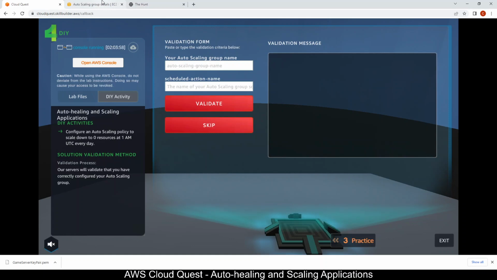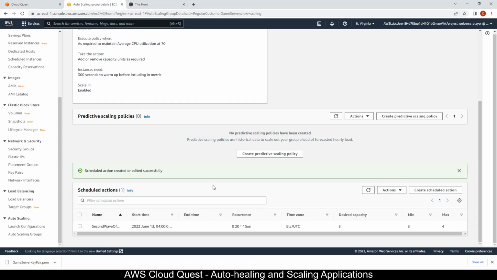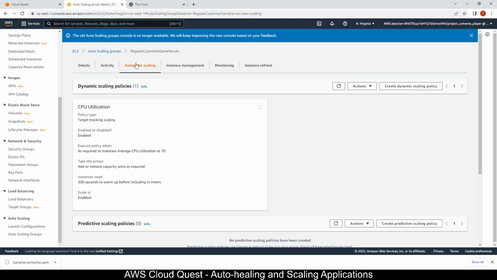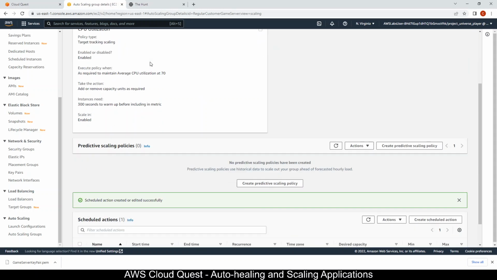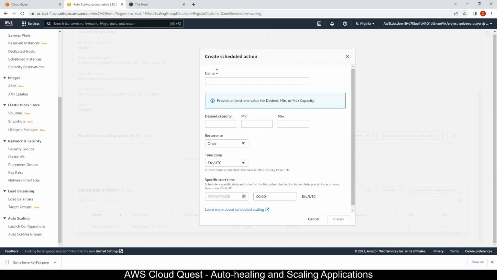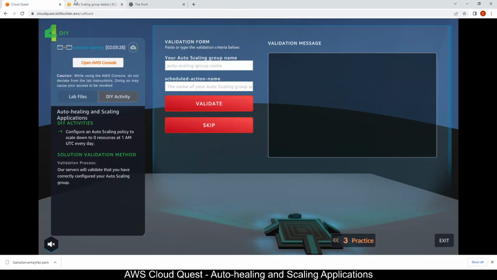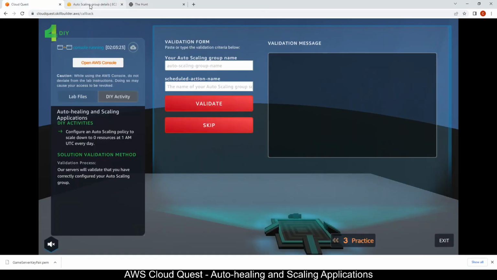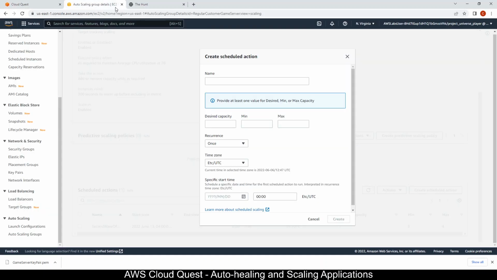Okay, so schedule action name. Okay, so we can create a new auto scaling, configure an auto scaling policy. Okay, so this is the auto scaling tab. So we can create a schedule action maybe. Let's try that. The name. We can do auto scaling group. What's the group?